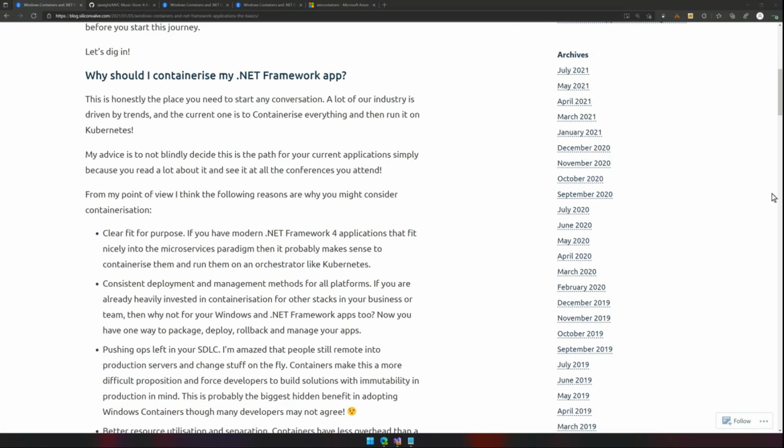So when I think about this topic, I actually want to spend a bit of time jumping through a blog series that I wrote earlier in the year that covers the reasons behind why you would want to containerize a Windows .NET Framework app, how you go about doing that, how you then automate the build and deployment of that, and then how you automate the build and deployment of that onto Kubernetes, because we can't have a tech talk these days talking about containers without talking about Kubernetes.